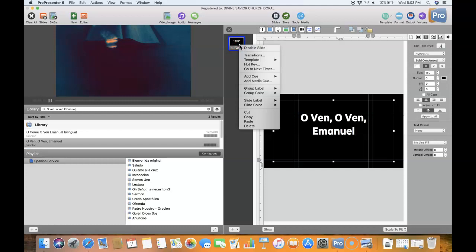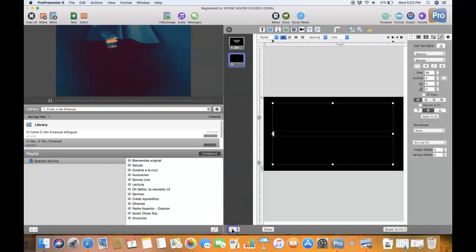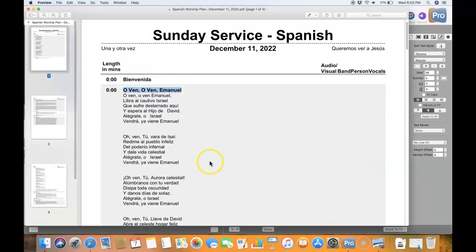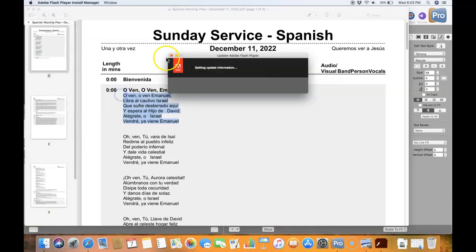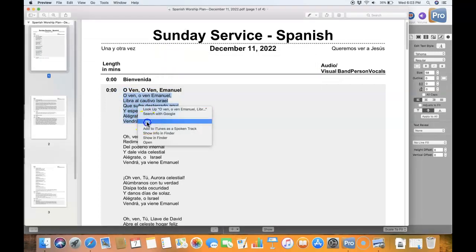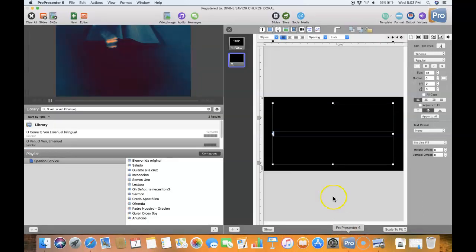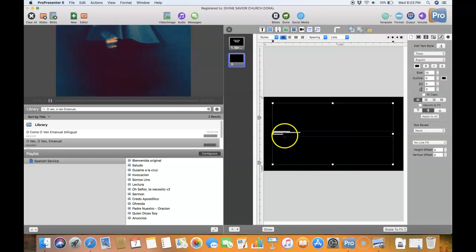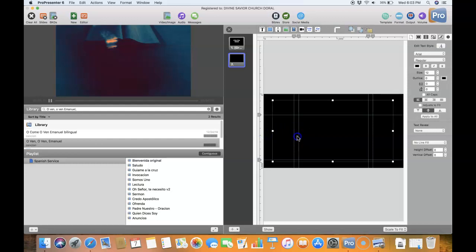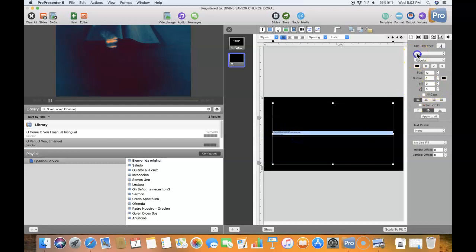So I'm going to create a new slide here and put the text for the first verse in. Now, again, this might be a little bit more than I want to have, but we'll see. So I'm going to paste that information here. See if I can get it all again.